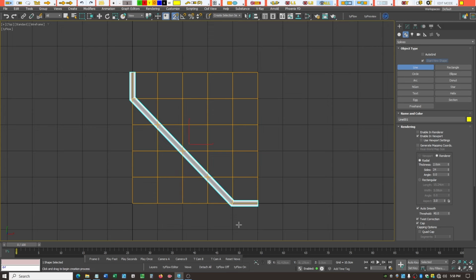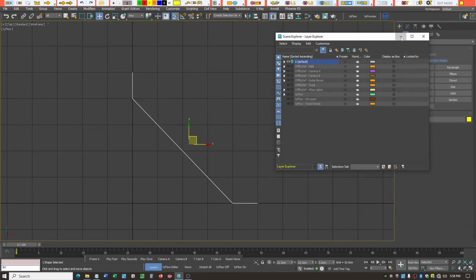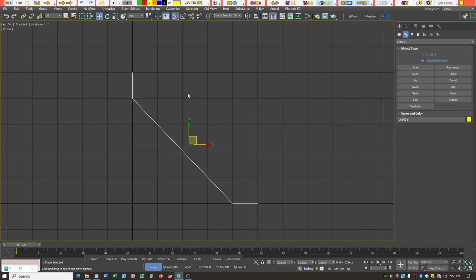We will tweak this in the top viewport in a second. So remember, it's 2 centimeters thickness, 24 sides. Let's turn that off for a minute, and let's hide our guide box layer. We don't need it anymore, right? And now we can tweak the outer part of our curve.